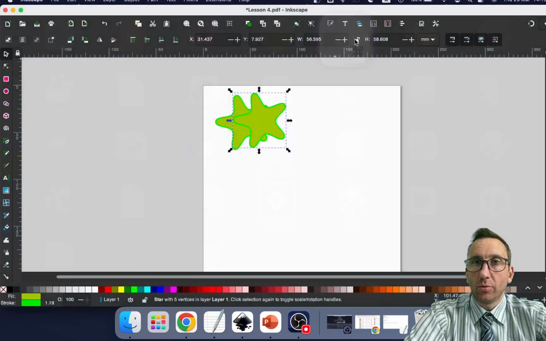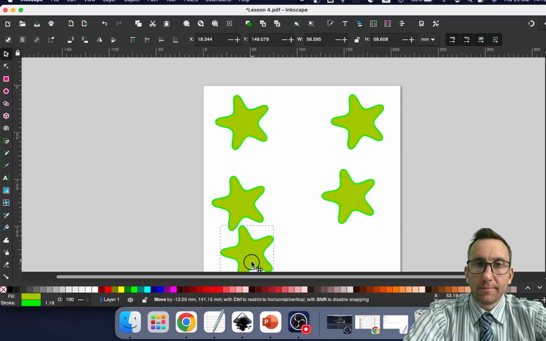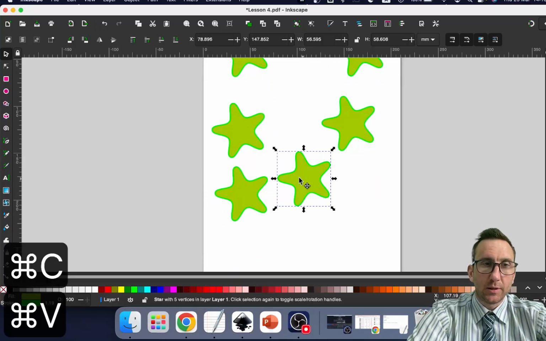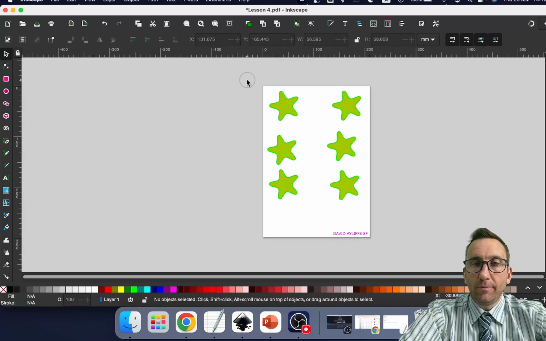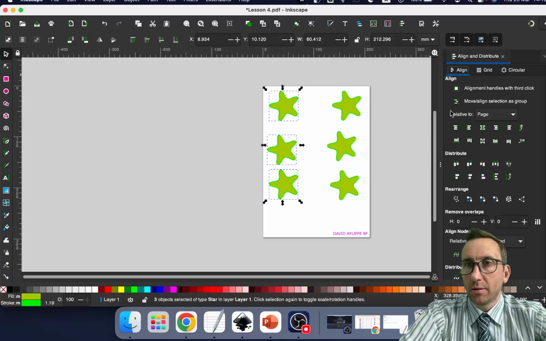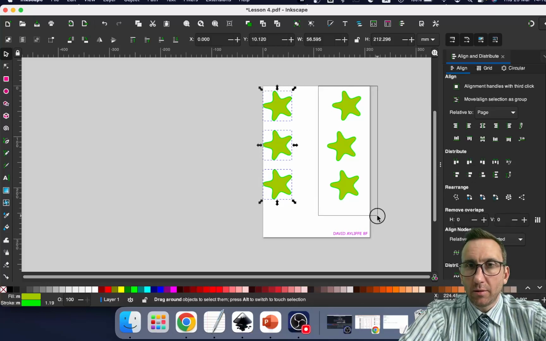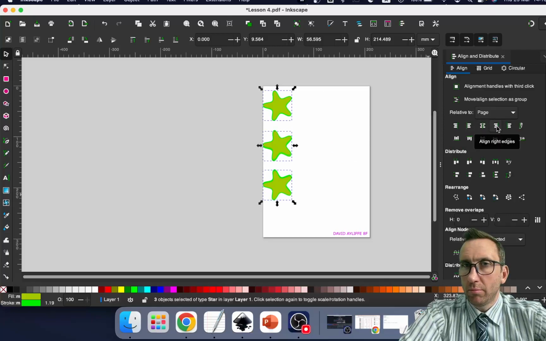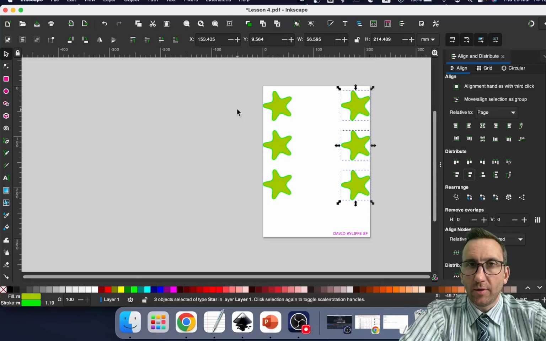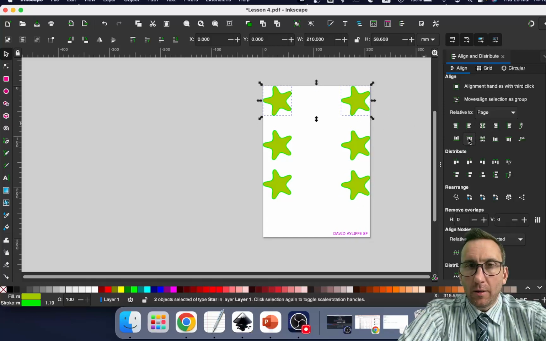Let me turn on my keyboard caster. Okay, so one there, one there, one there, one there, Command C, Command V, one there. Okay, good. Right, let's align these. So I'll align them to the left. I'll distribute those evenly. I'll align those to the right. And I'll distribute those evenly. Then I'll work with the top ones. Align those at the top.